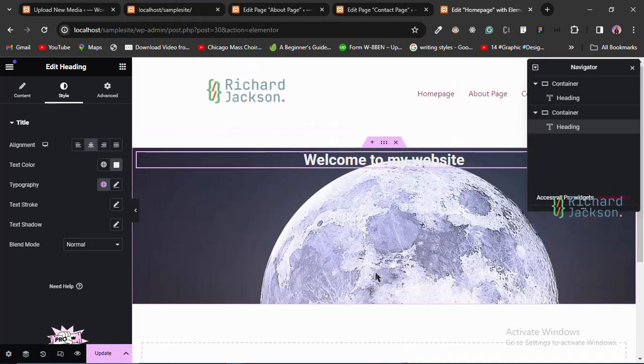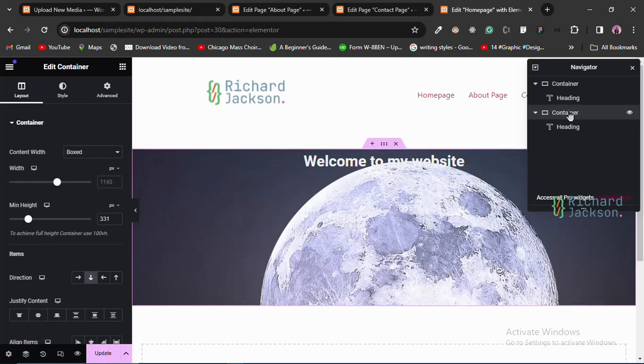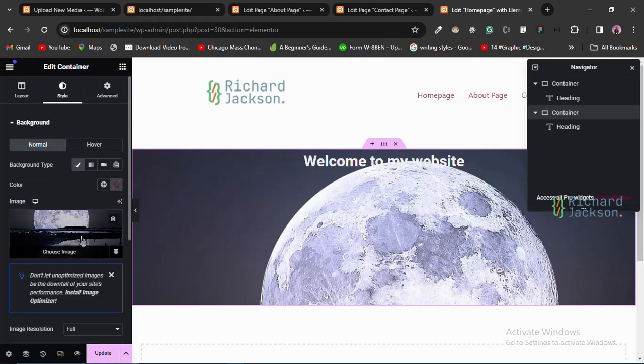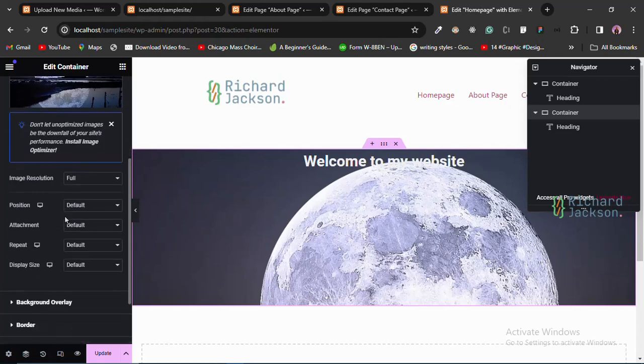Or another thing that I could do is, now you see this is called the navigator. If you're looking for how you could navigate around your website, you could also use it here. If I click on this, this is selected and this is also selected, and I can edit my container here. So let's say I want an overlay.